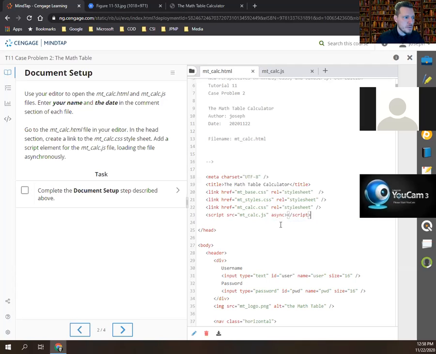It's a Boolean attribute, so all we have to do is write the word, and that's enough to turn it on. We don't have to write any other values, but if we want to, we can write async equals async if we want to fully write it out, but just writing the word is enough to turn it on.